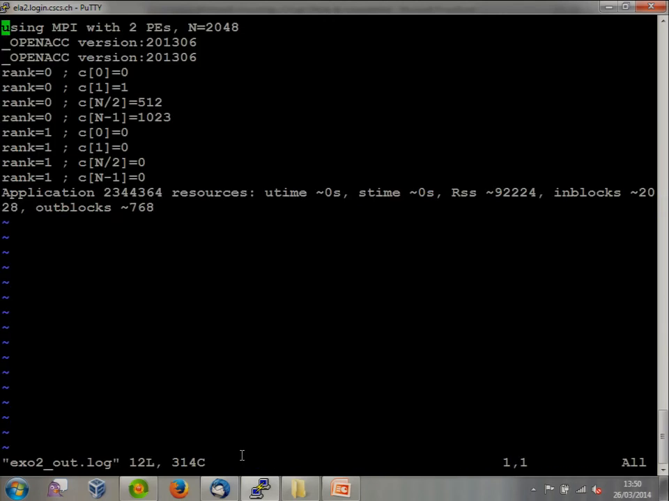Right. So when we look at the output, we realize that this code has been executed on 2 processes. For the first process, the output looks good. For the second process, the output is 0. There is no crash, but the results are wrong. So why are they wrong? And this is what you will try to figure out now.